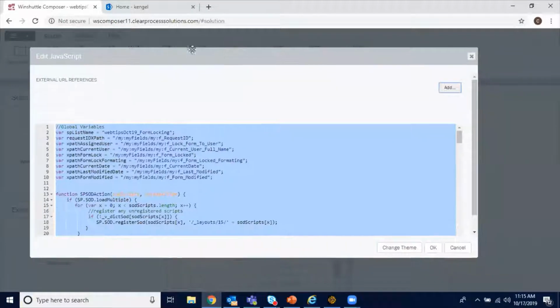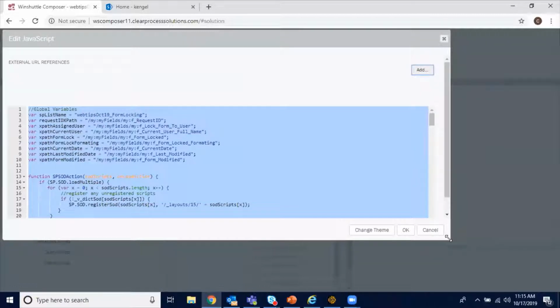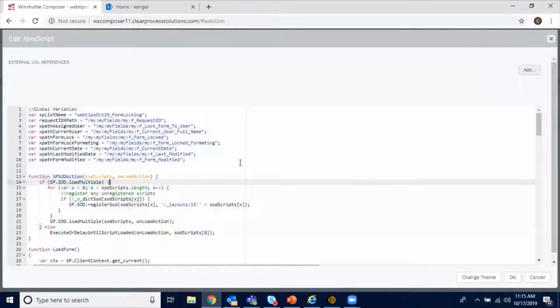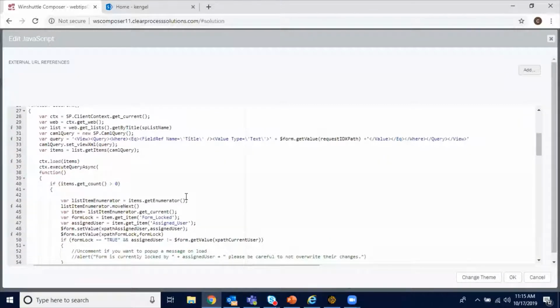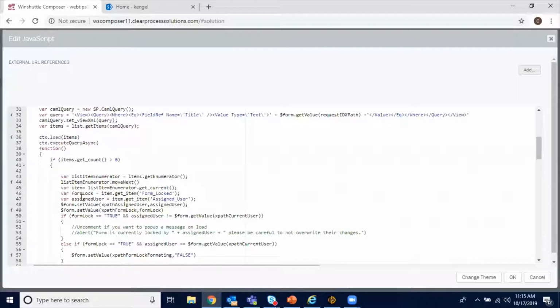And I won't really go over the JavaScript too much in depth, but just as an overview, we have 3 functions. One is just some basic SharePoint functionality, which loads the SharePoint API, which allows us to interact with SharePoint list data from the form. Because what we're really doing to make this functionality work is editing some SharePoint columns in real time.